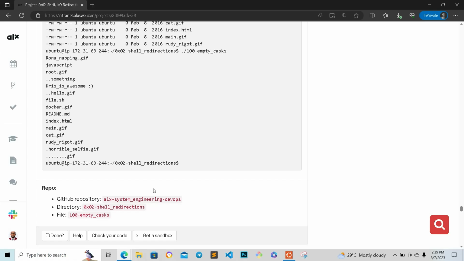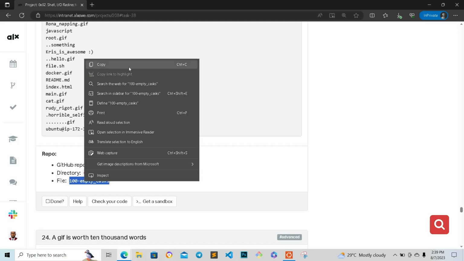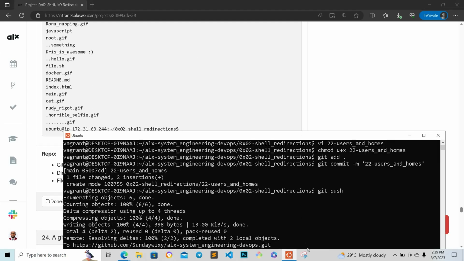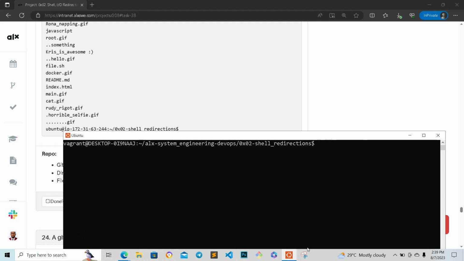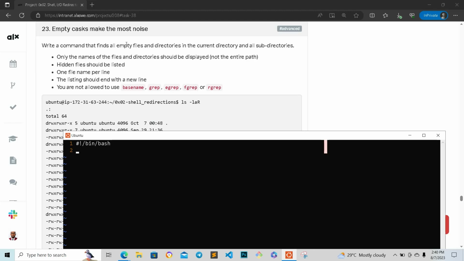Okay, so let's copy this first, enter, let me clear my terminal. So vi our script, constant bin bash. Okay, so let's see our first advanced task. Write a command that finds all empty files and directories. So this is going to be find, and files and directories and all subdirectories.